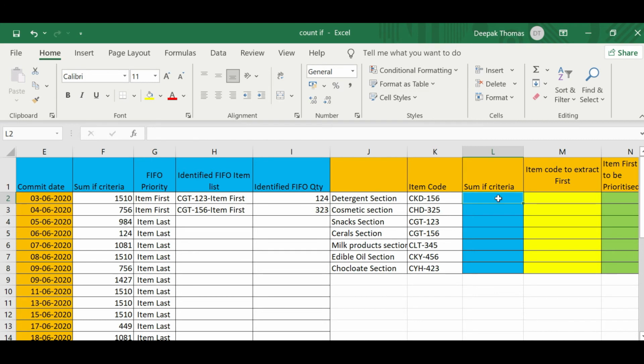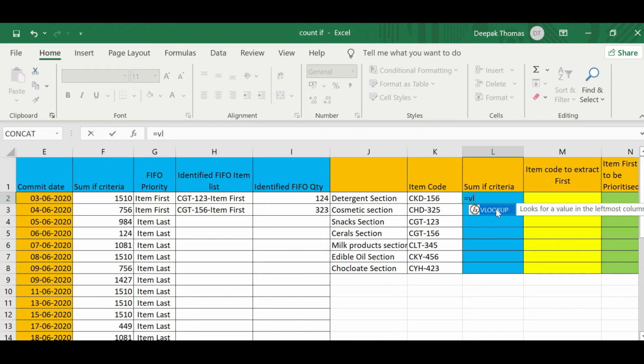Now here also I will put a SUMIF criteria. VLOOKUP. Here our objective is to take the value which has been summed with the VLOOKUP, comma, what will be my lookup value? This will be my lookup value.